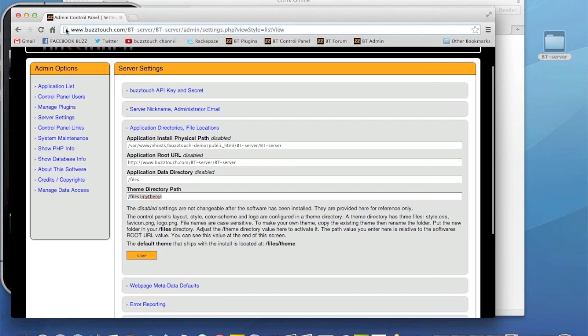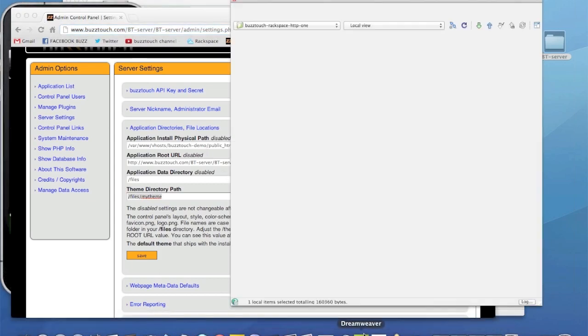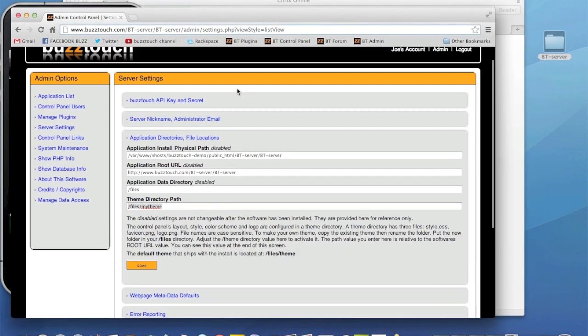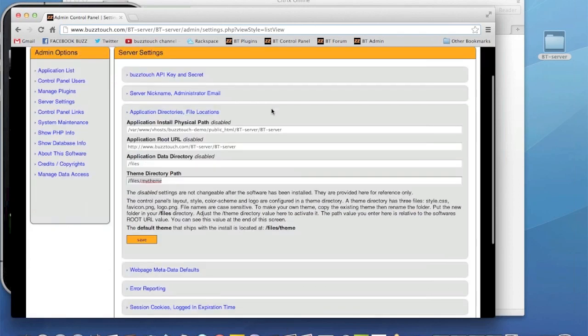I think Firefox shows it next to the address. Chrome is showing it up on the top left. But this is the theme that we're using, and it's got orange bands. It's got this logo. It's black in the background.